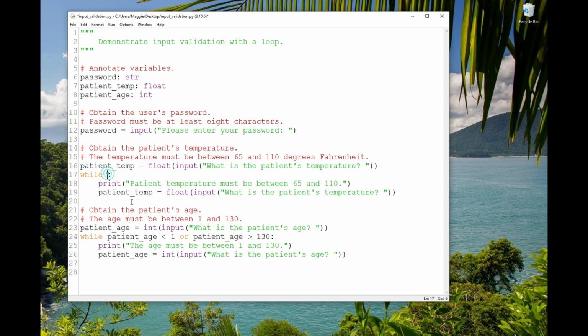What's the condition? Remember that our condition must describe invalid input, so less than 65 or more than 110. So while patient temp is less than 65 or patient temp is greater than 110. One thing I sometimes see students do is use the values on either side of the valid values.